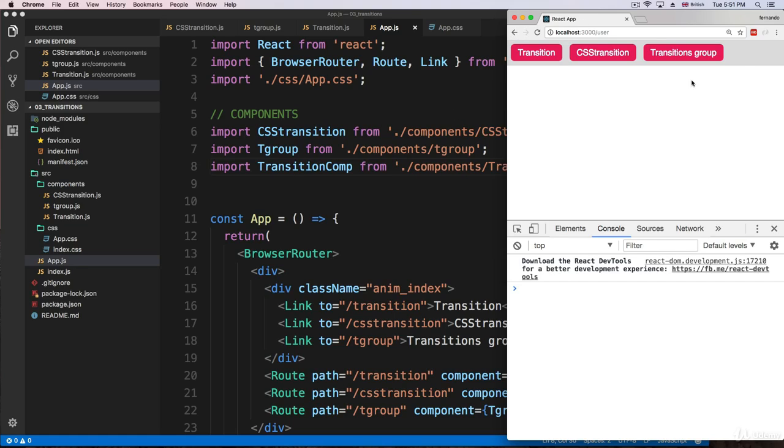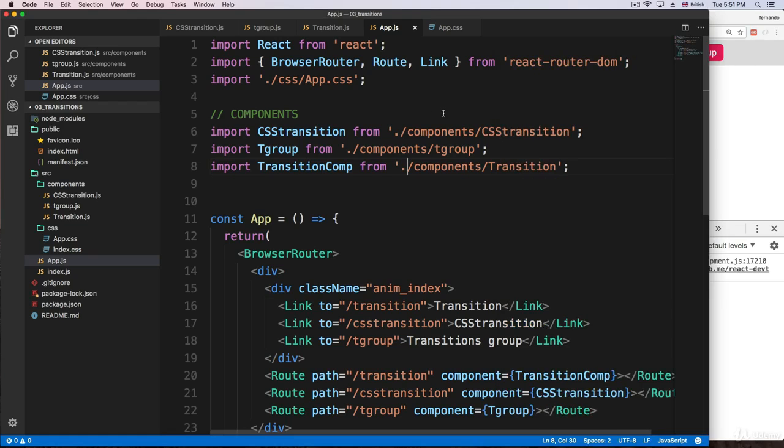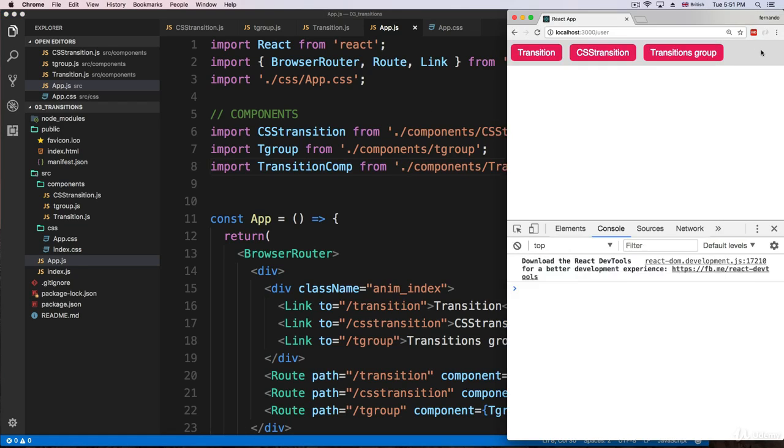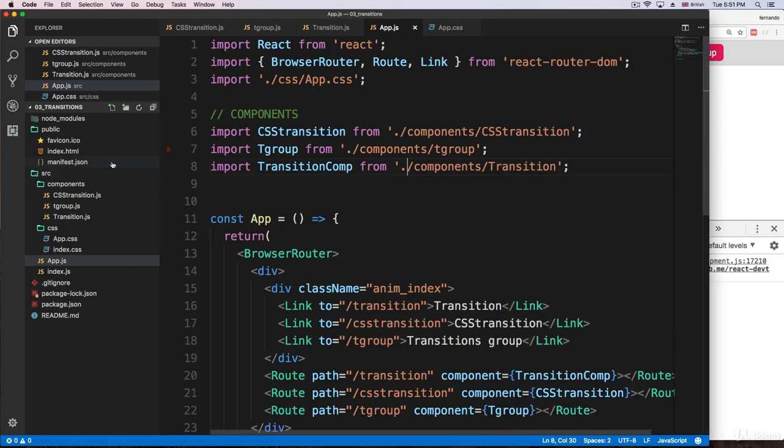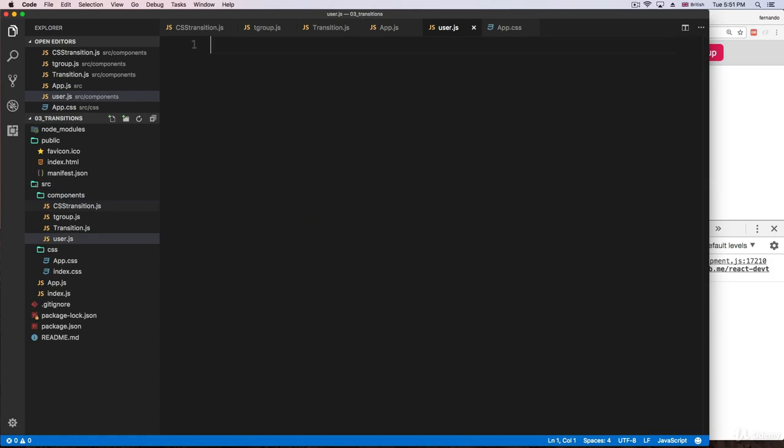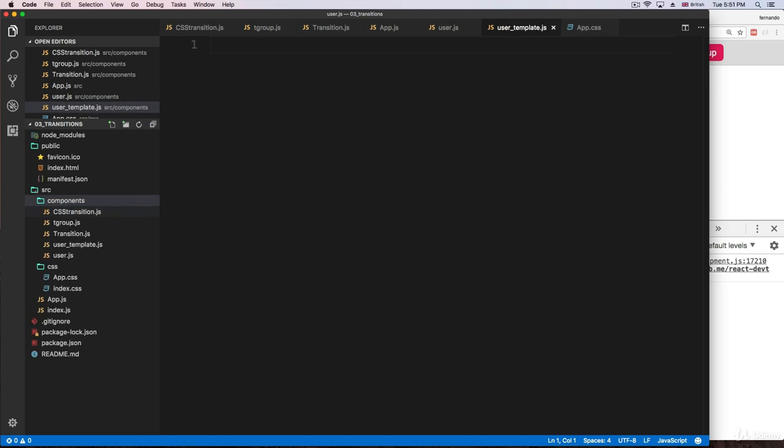First, we need to create a route to use this. So I'm going to create a class-based component and a child component. First, I'm going to go right here to components. I'm going to create a new file called user.js, and then I'm going to create a new file again called user_template. Makes sense. Really simple.